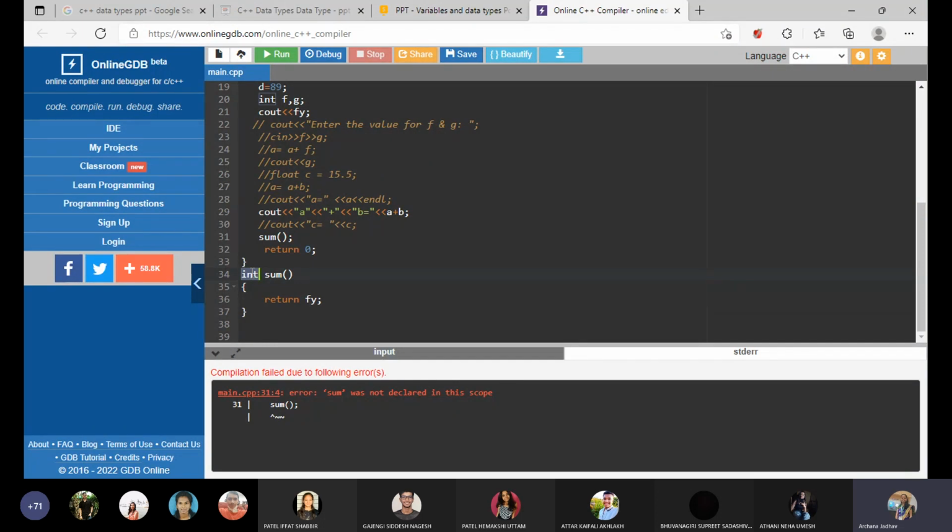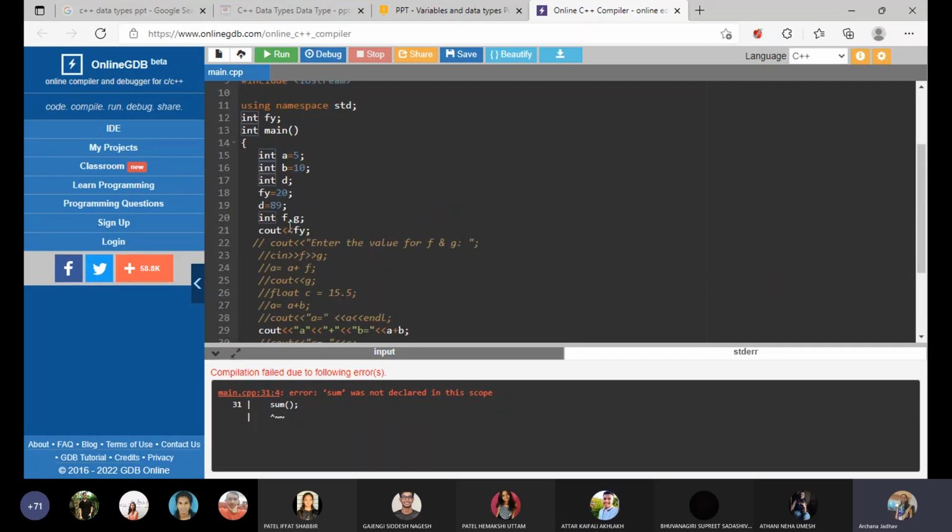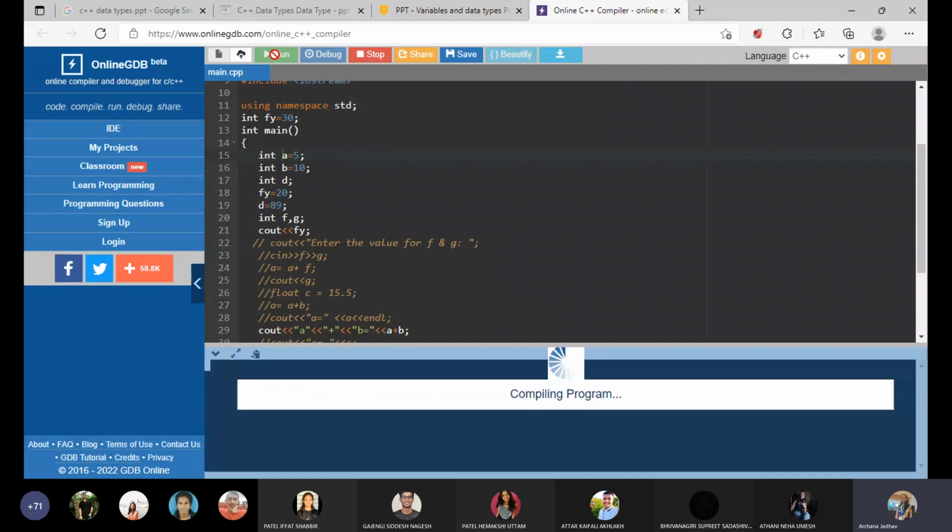I have written the return type. Still it is giving me the error. Ma'am, can you scroll up a little? Ma'am, is it because we have not assigned a value to fy globally? Okay. So suppose I am writing fy is equal to 30. Will it work now? We'll just try it out.